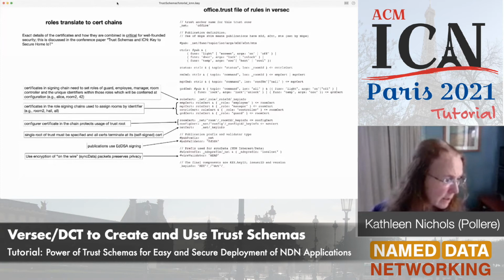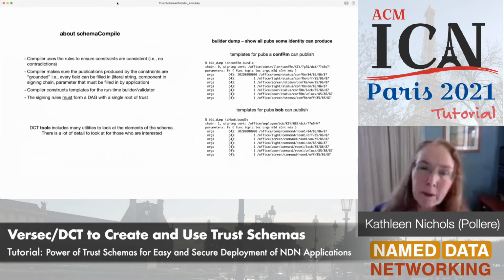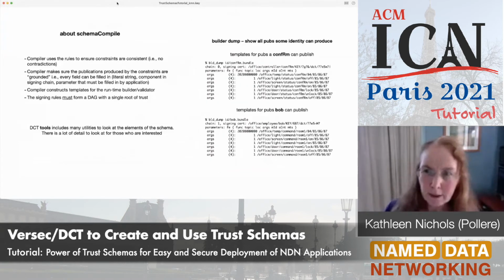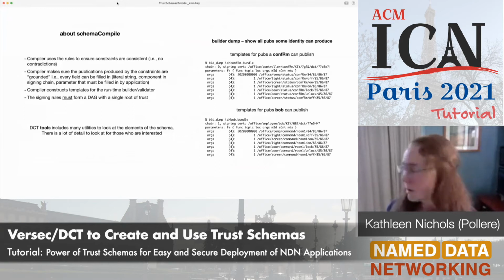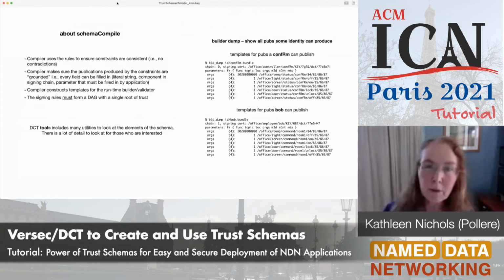Okay, I guess let's try the next slide. So these are some things I want to say about Schema Compiler, which is the compiler that you run the trust schema through.